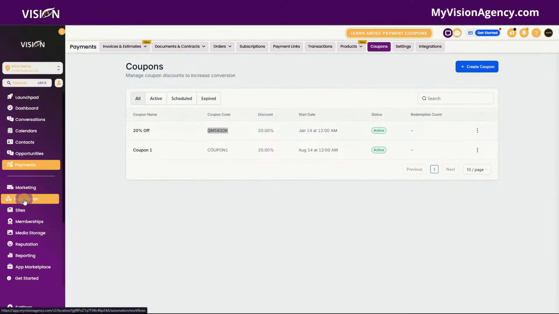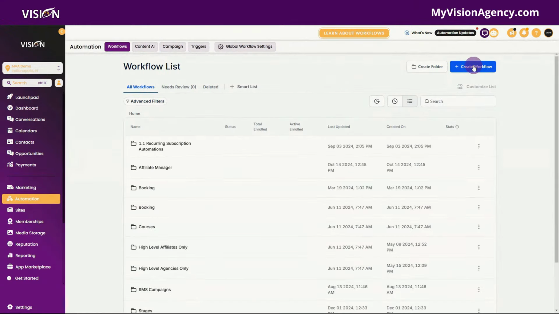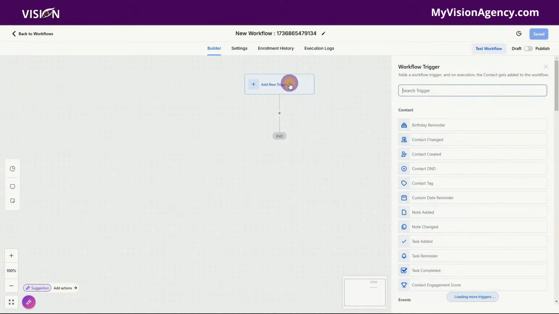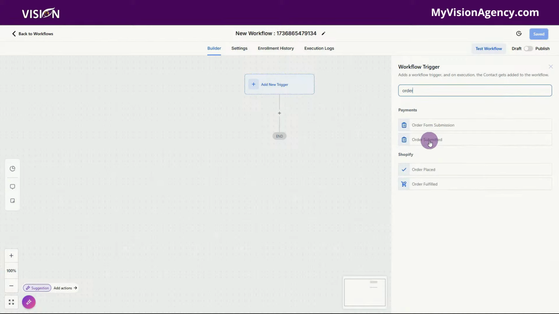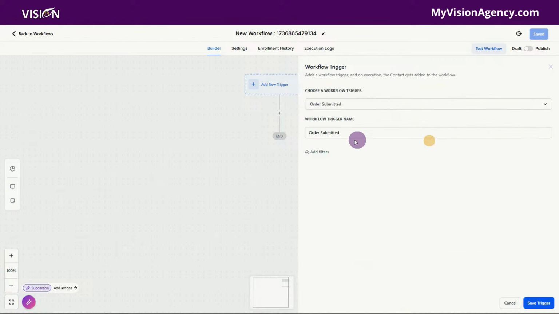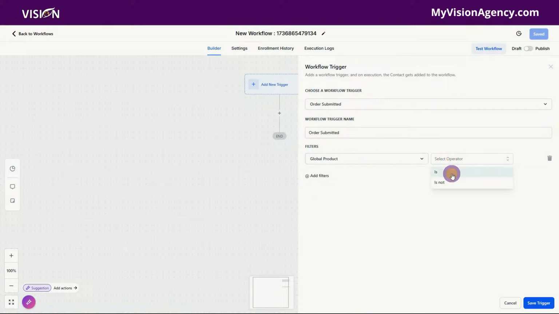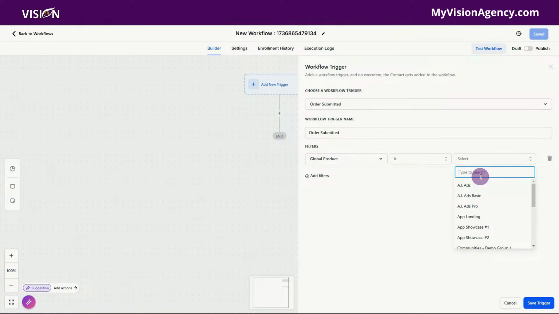So let's go into our automations tab now, and we're going to do create workflow. We can start from scratch here. And the trigger is going to be the product. Okay, so we're going to say order form, order submitted, and let's choose the global product is community.